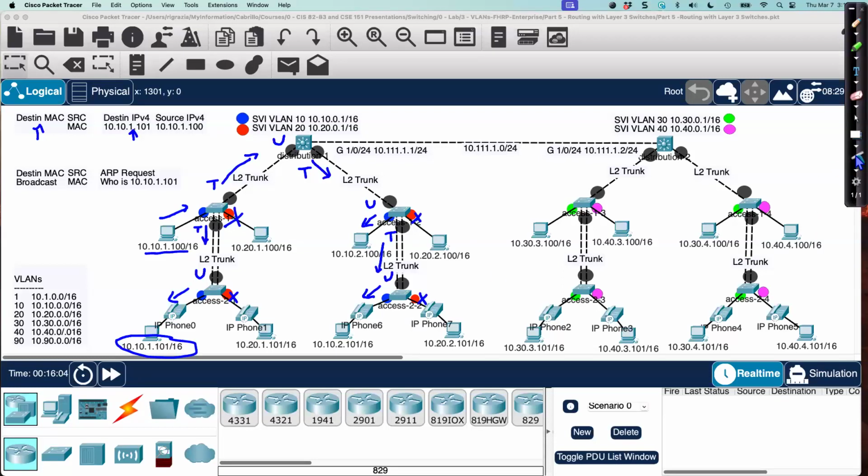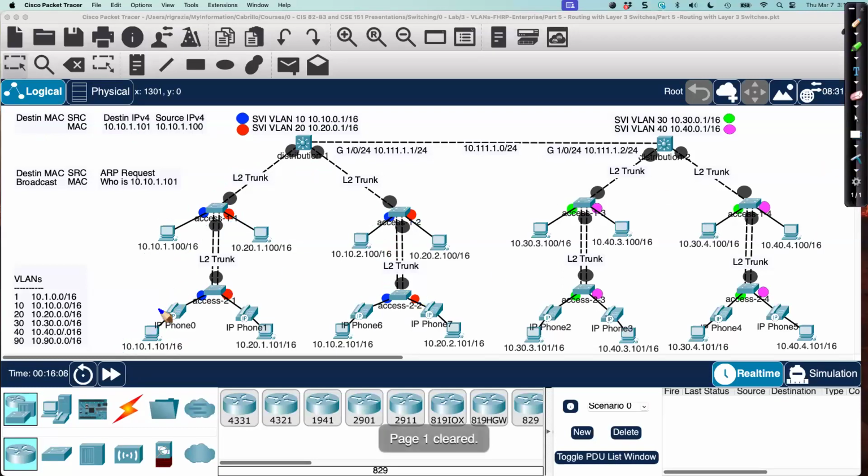Let's kind of cover that just briefly here. I think that's fairly straightforward, but that Ethernet frame will come in here. Okay, the destination MAC address will be associated with this device here. It's a unicast. Okay, it will get tagged as VLAN 10, come up here, get untagged here.